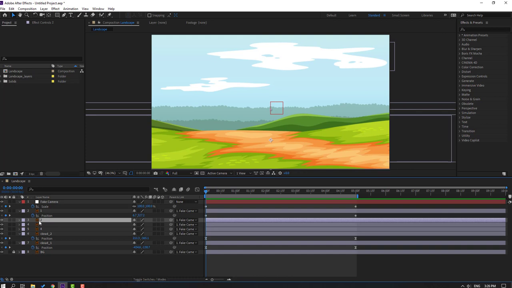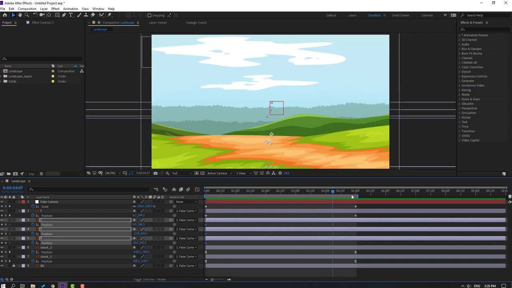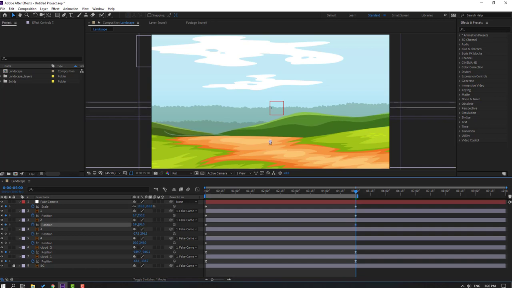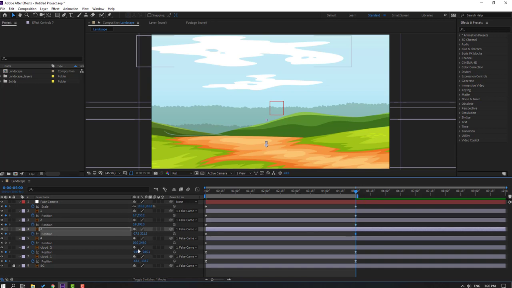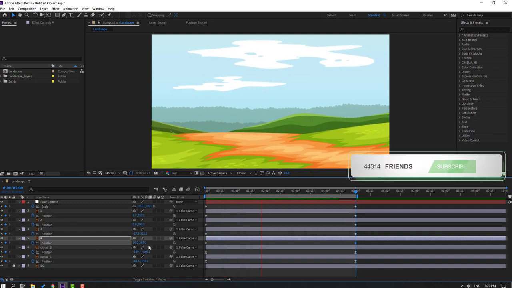Let's select this layer 2 and layer 3, layer 4, press P, make new position keyframe, go to last keyframe and let's change the position, layer 2 move to up and layer 3 move to down and layer 4 move to down. Let's see. Okay, this is fake parallax.